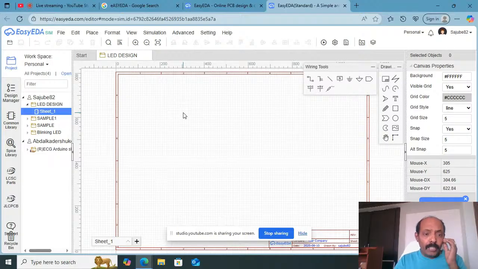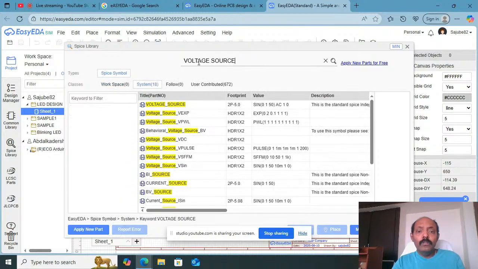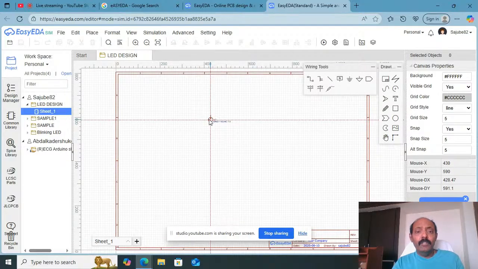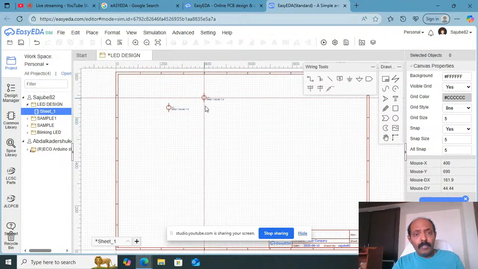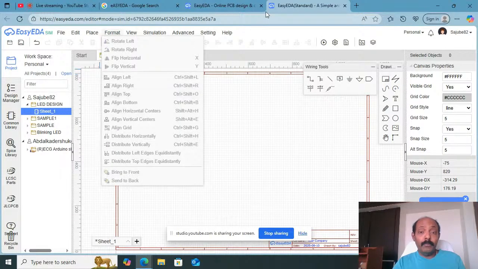In the simulation mode, I will pick a supply. So there are two libraries. Normally we go for a SPICE library. If I need a voltage source, I will get it through a library also. So voltage source. So it is like this: polarity, positive and negative. So I am going to place it in the layout. This is nothing but our PCB layout.